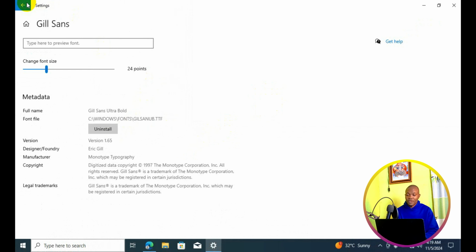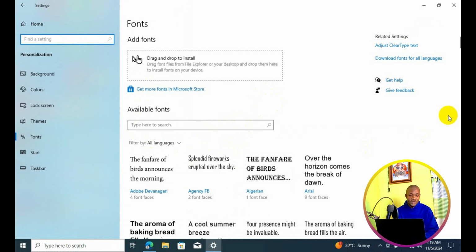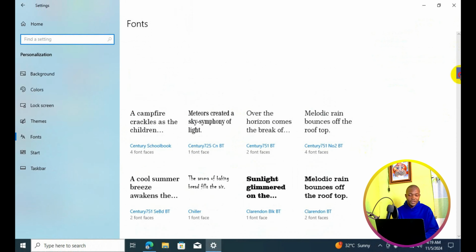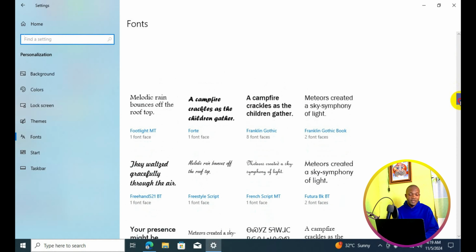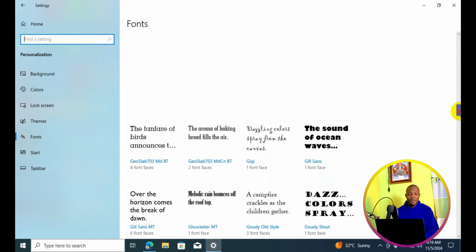By the time I go back to the home screen or my font section, if I simply scroll down all the way to where I select the font, you'll notice that the font is no longer here. It's as simple as that. So basically, this is how to permanently delete fonts on a Windows laptop.